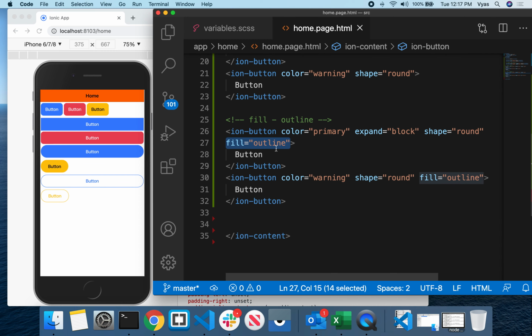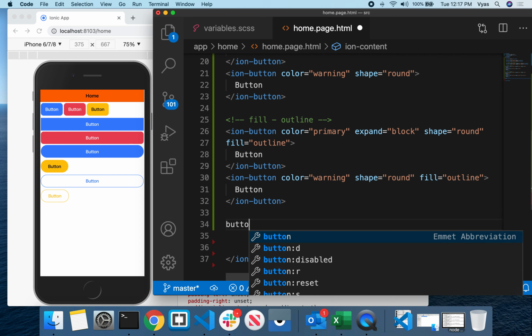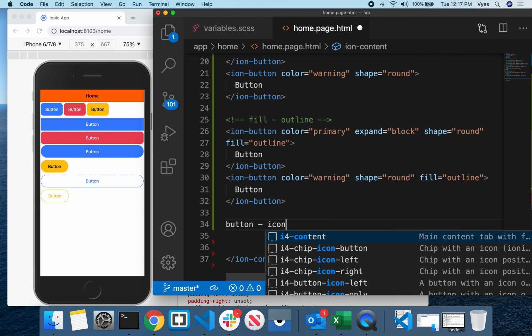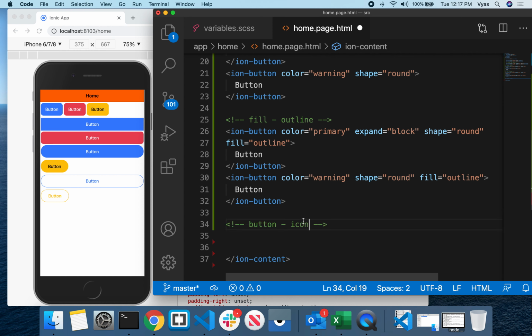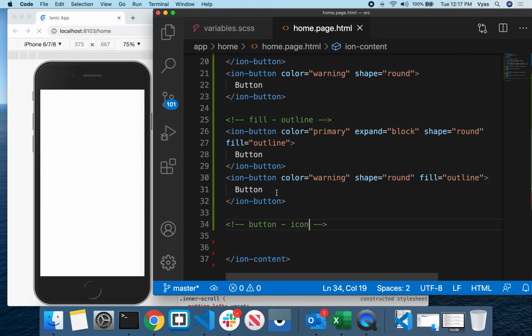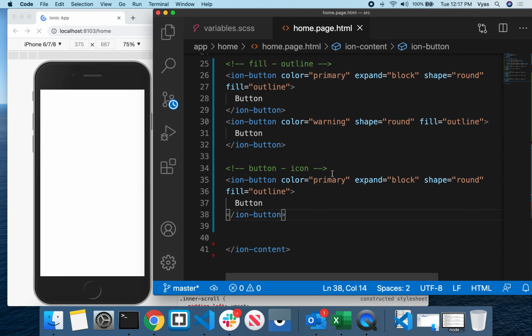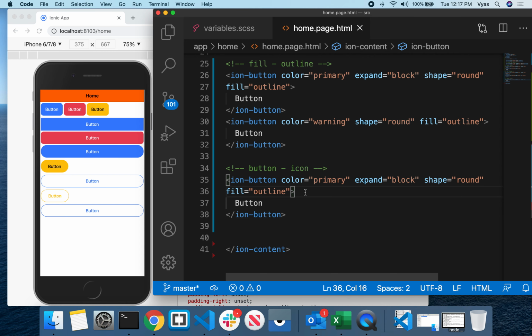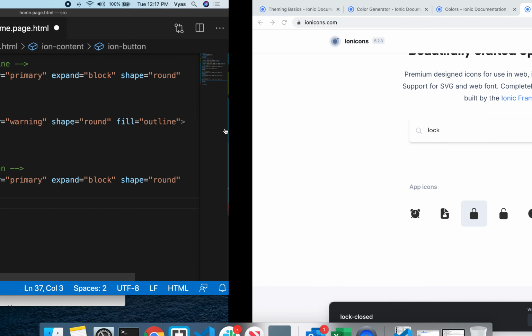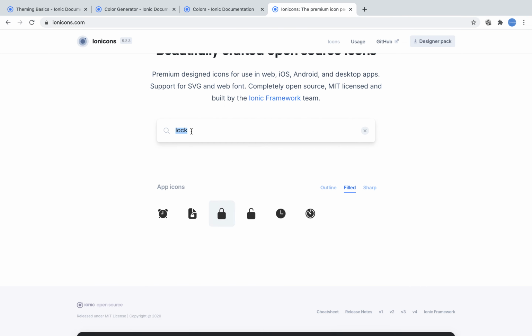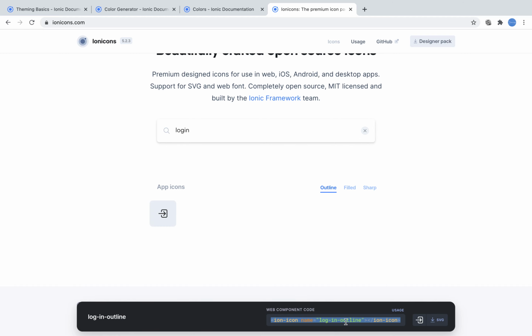Okay, so next thing is I want to display some button with some icons. So button with icon. Whenever you want to display some button with the icon, what you can do is you can display some button here. You can use the same button code here. And then only thing is, whatever the button is there, inside the button, we need to add the icon. So get the icon from the Ionic icons here. So let us think some login button. So I'll try to get some login button icon here.